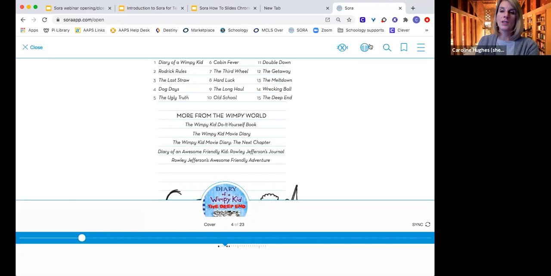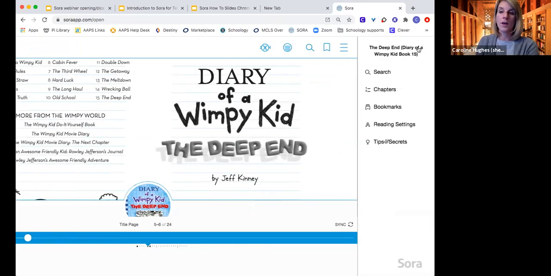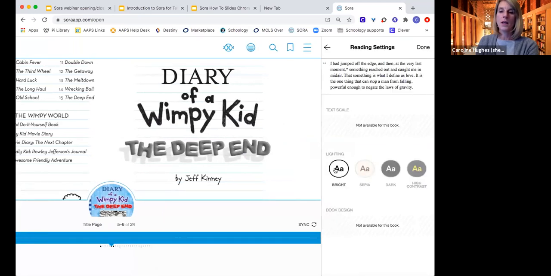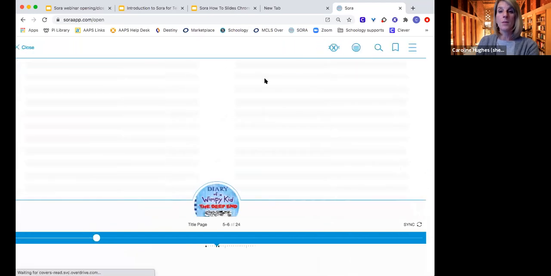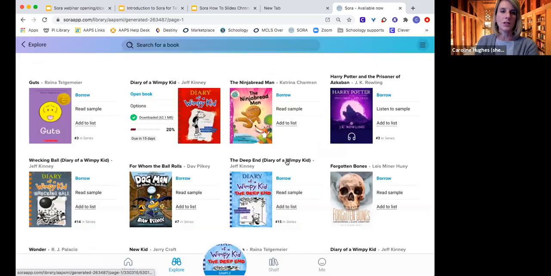And you can change some of your reading settings over here. You can zoom in, you can change it from 1 to 2 pages. And over here, if you go to reading settings, you can also change the size of the font or the font. There is an open dyslexic font down here also. Depending on the book, if it's all pictures, you won't have the ability to make those changes.